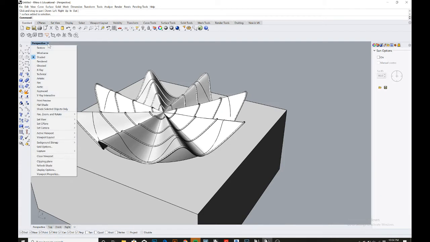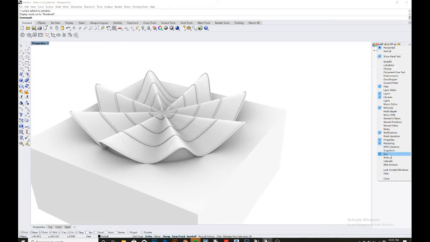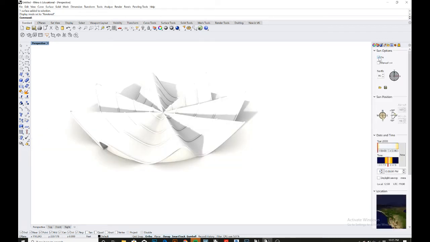And so if I just immediately go into rendered view to see this, and then in my tabs up here there should be an option for sun. If there's not, I can click on the settings and then find sun and make sure it's checked. But let's turn it on. It's gonna be probably pretty bright.